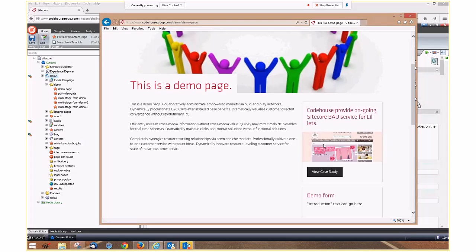Or maybe I should run an A/B test to show two different case studies to different people and see which one is most effective. And that's what we'll start going into now, to show you how when we create simple content, how we can then manage that.